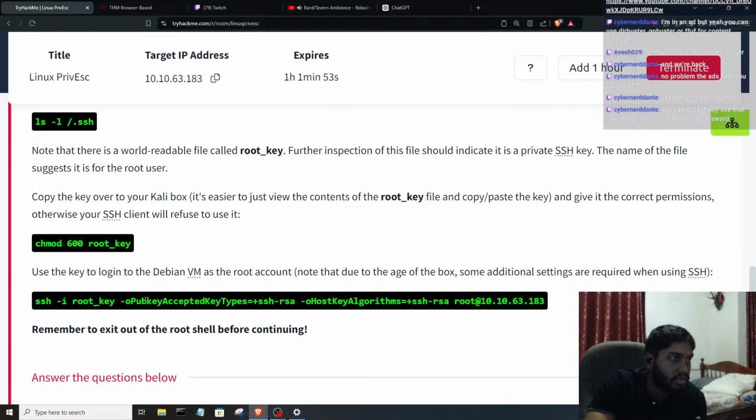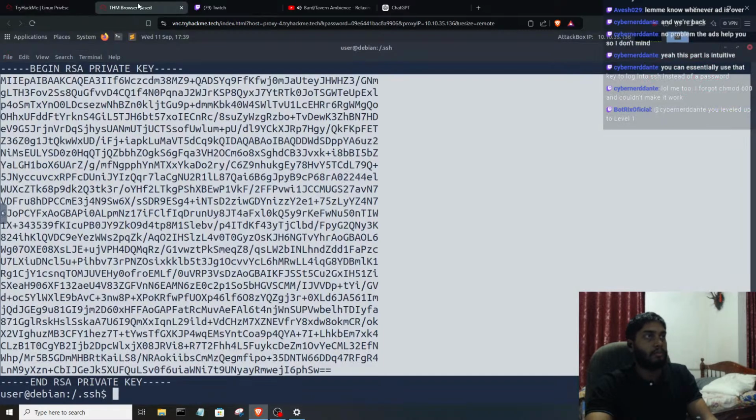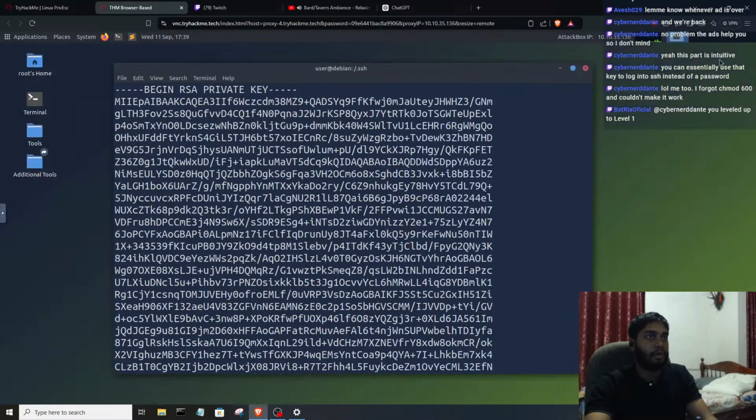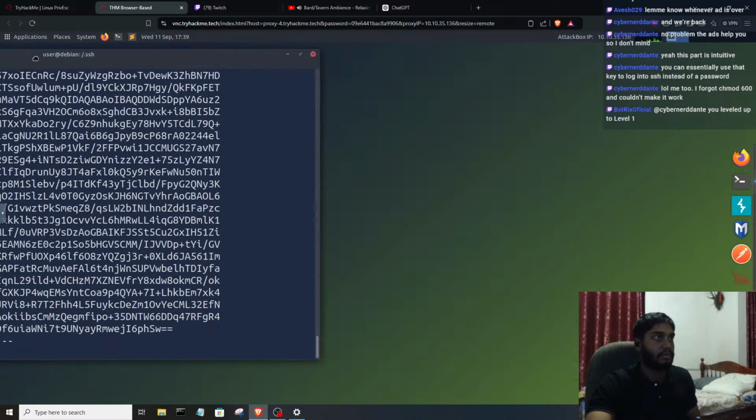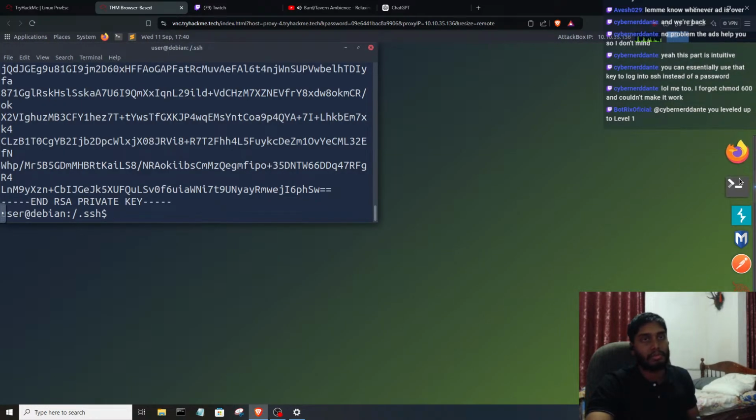SSH -i root key. Why do I need to do all that? I forgot about chmod 600 and couldn't make it work. Oh, I actually just forgot about that. I think it needs to be certain permissions to be able to use the root key, right? So yeah, I was actually gonna forget. I literally forgot about that, and I was not gonna do it for a sec right there. Okay, no, that's not what I meant to do.